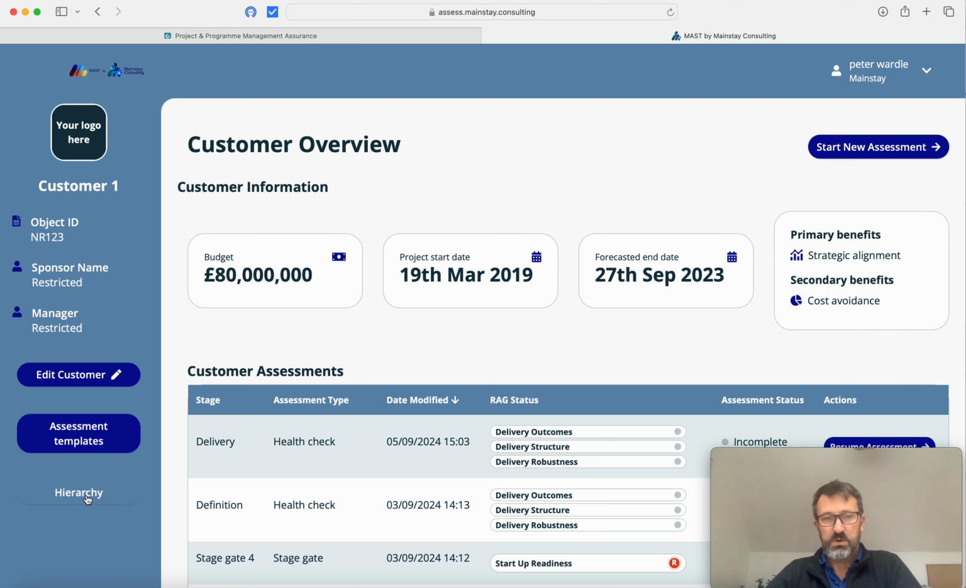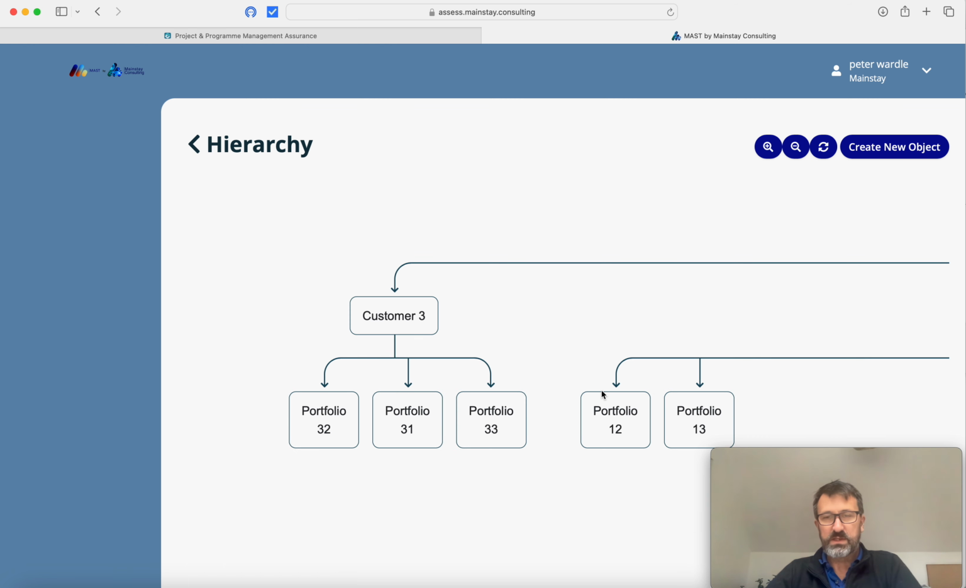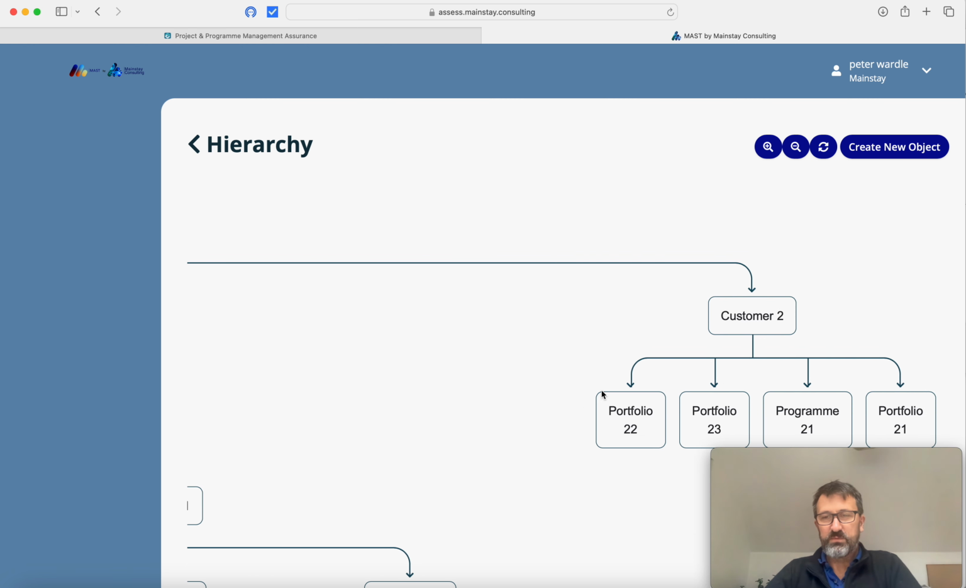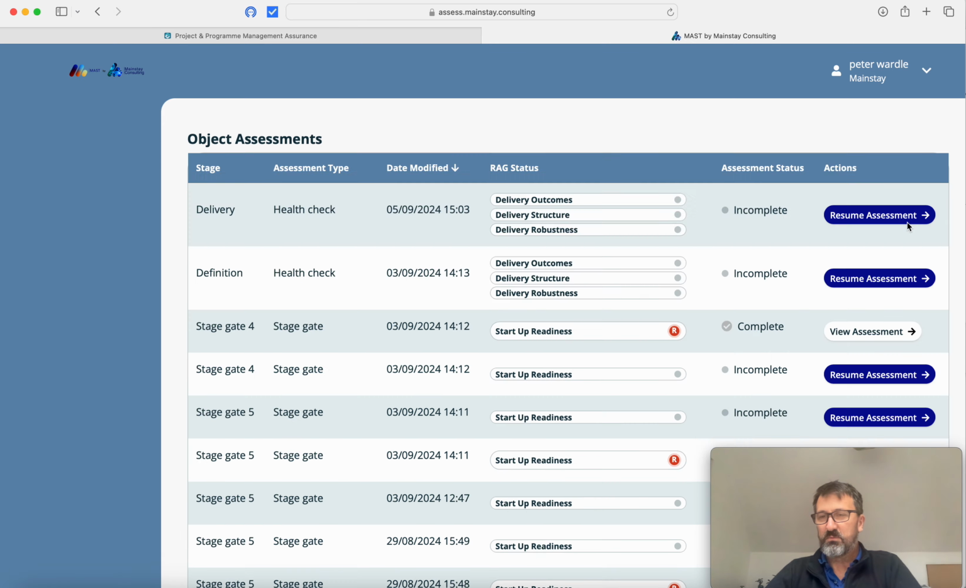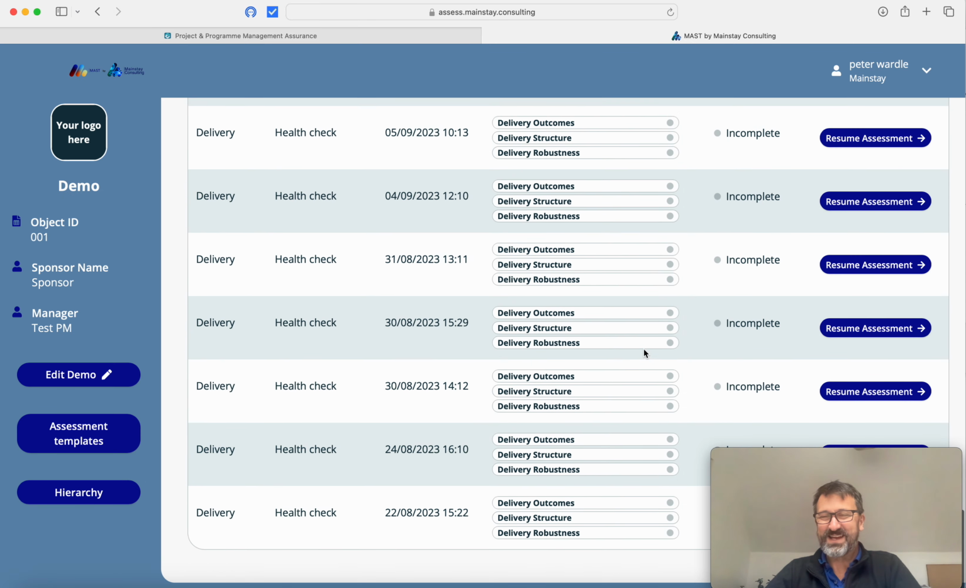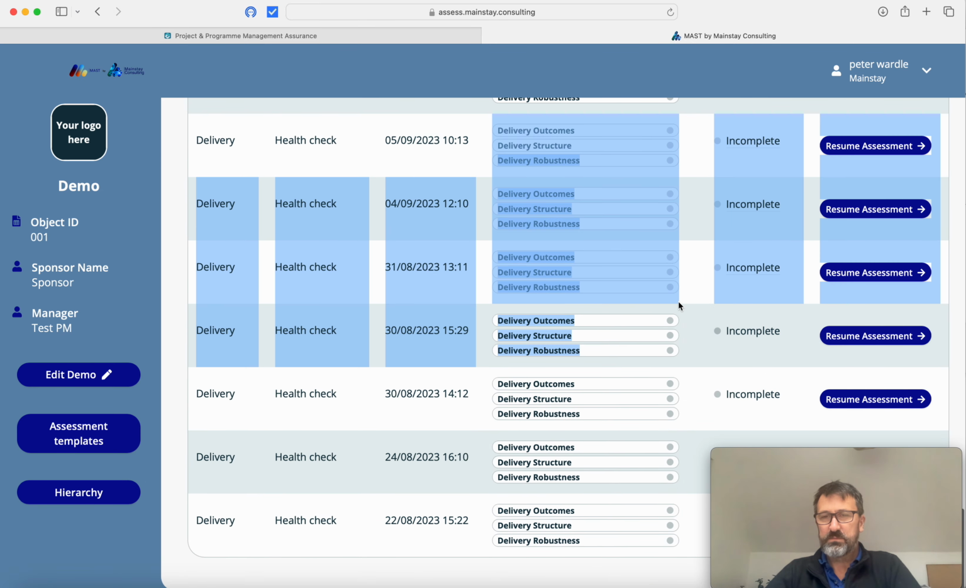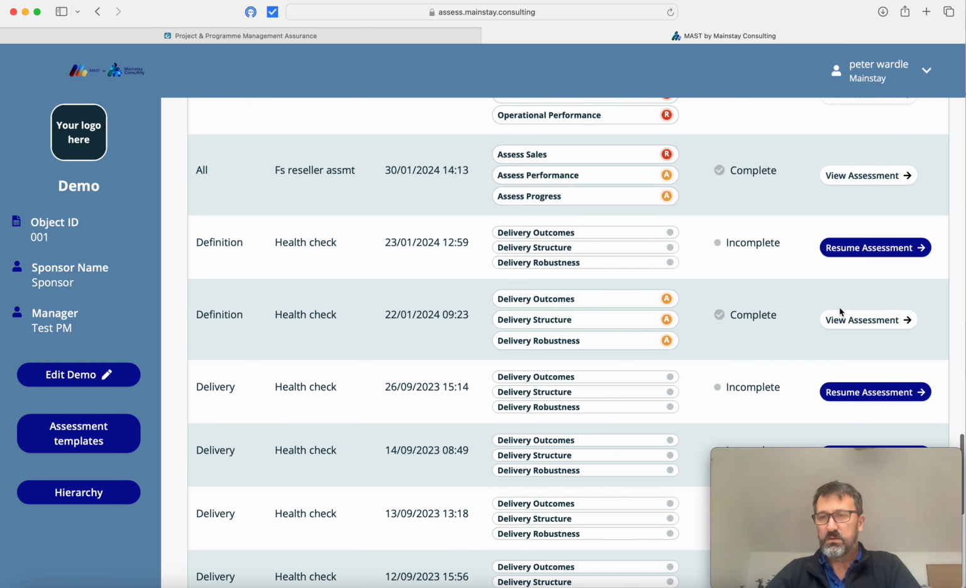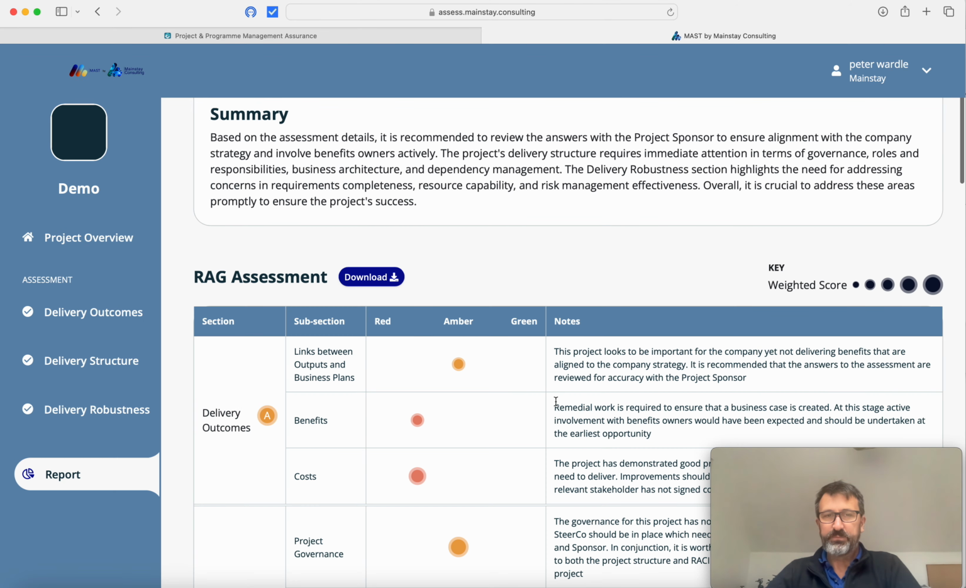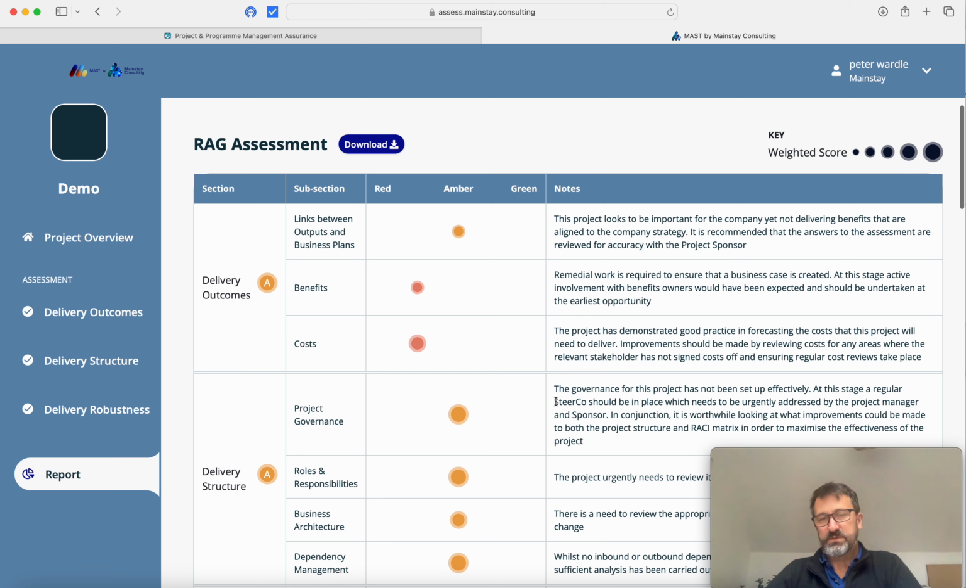So let me just go to a couple of good examples. I'll go through what all that is in a second. A good example: as soon as it's done, you get a RAG assessment, which you can download in PDF, or you can cut and paste this into a PowerPoint presentation.